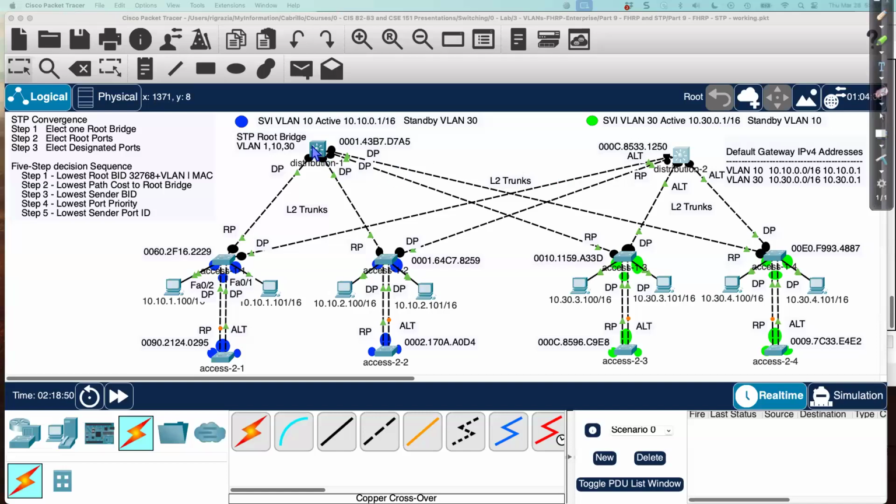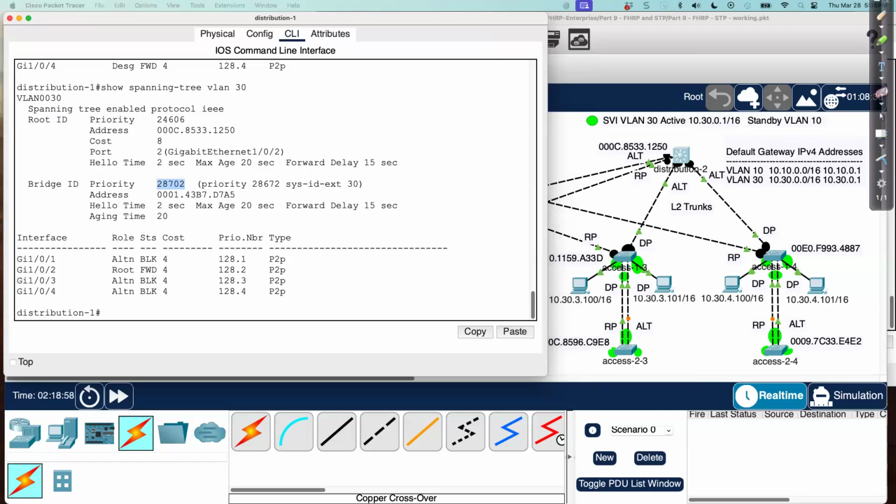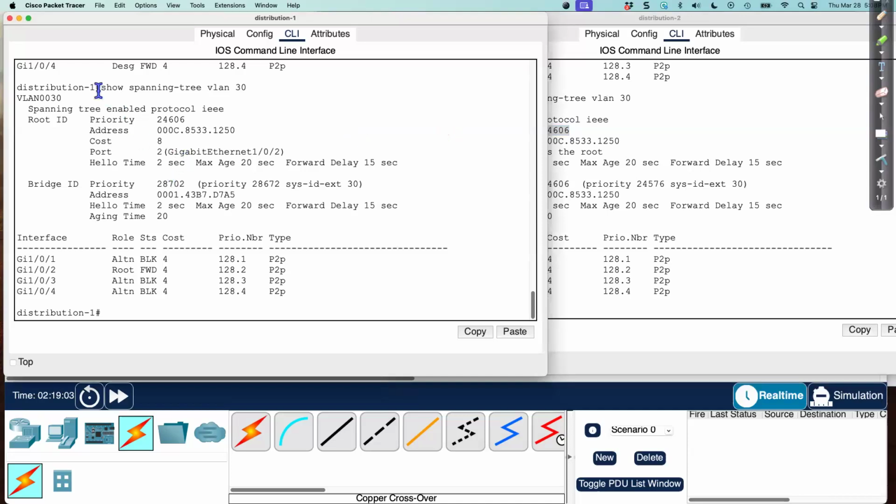Okay, now I want to mention that, let's take a look at distribution 1 and distribution 2 for VLAN 30. I'm going to move that right there and this right here. And I think we can see them both. Yes. Okay. So distribution 1 says for VLAN 30, when we gave it the command spanning-tree vlan 30 root secondary, it changed its bridge priority to 28,672, plus then the VLAN ID.